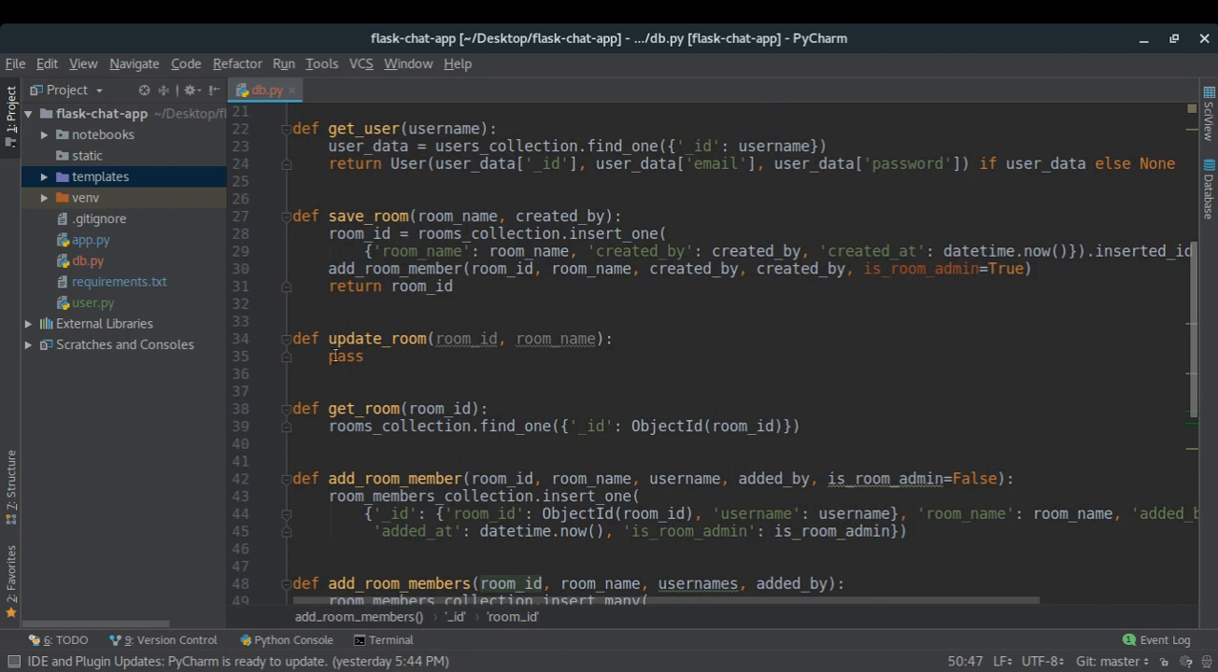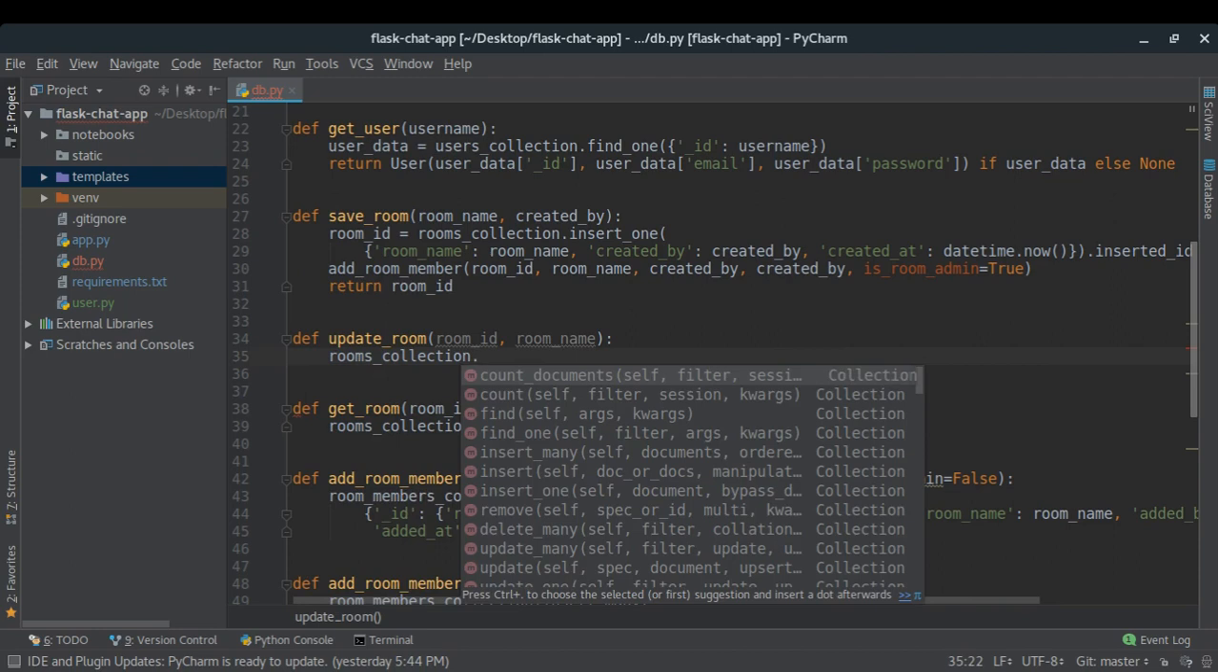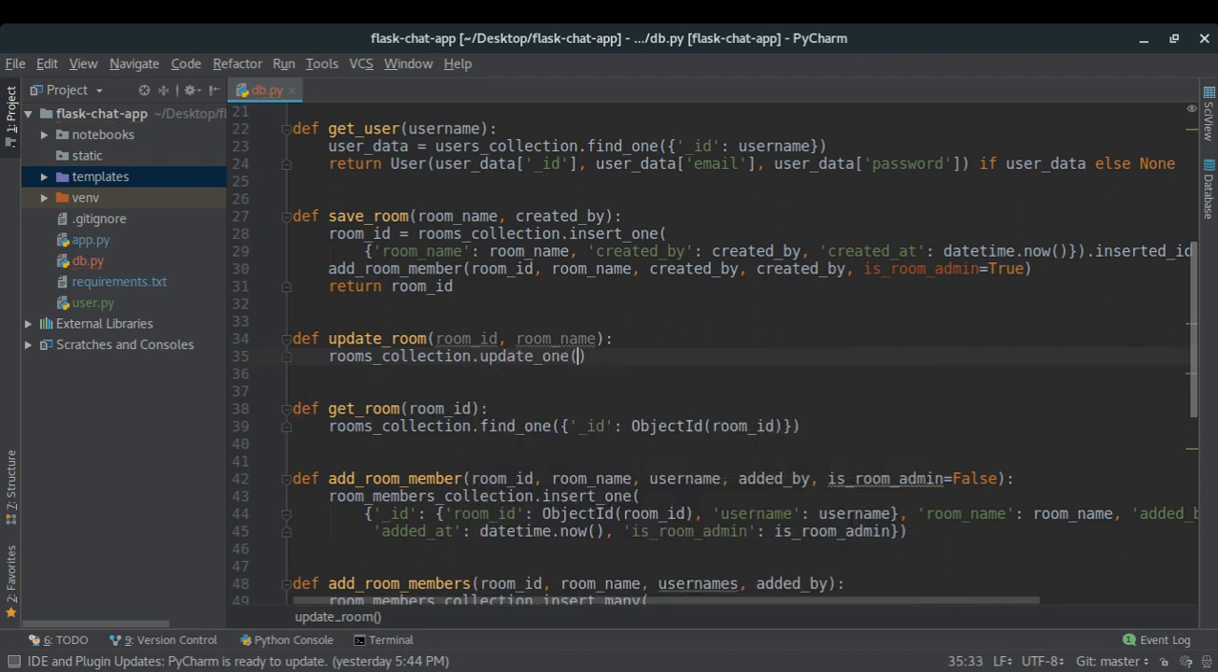Now let's move to the update room. How do I update a room? In the room update, the only thing that I can change is the room name, because I cannot change created by and created at, right? So how do we update the room name? For that, let's go to the rooms collection, update one. I have to update only one room, right? And then I have to provide a filter first.